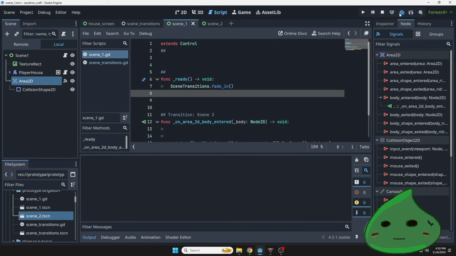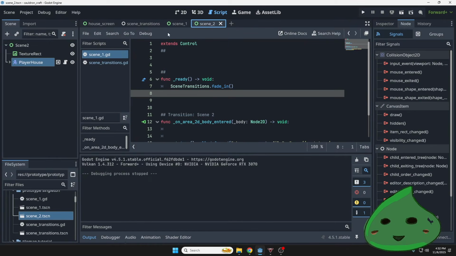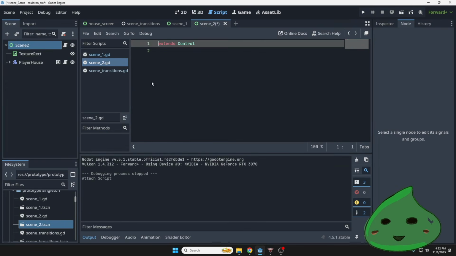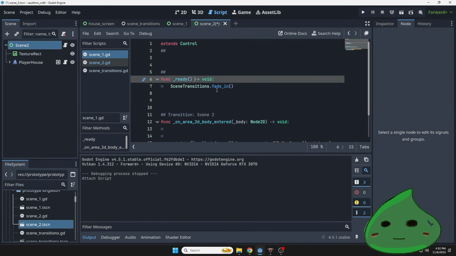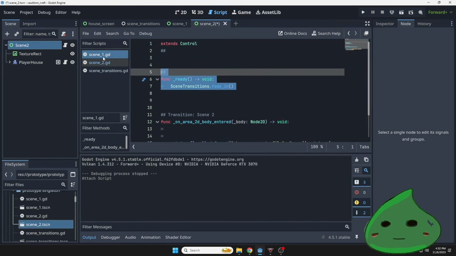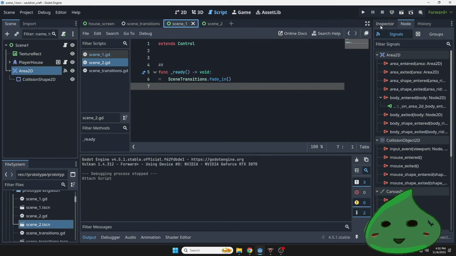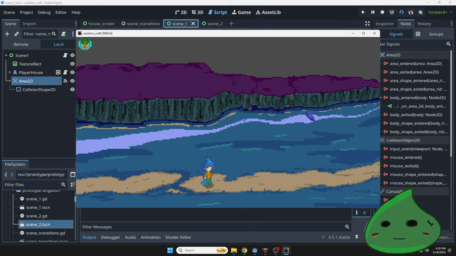And let's see if it works. You guys saw how it went black and then it faded in? Perfect. But let's also do that for scene 2 as well. So right here, I'm gonna create a script. I'm gonna go over right here, I'm gonna copy just this function right here. And let's paste this right here. And so now let's see if it fades in for both. So we're in scene 1 right now. It faded in, and then when we go over here, it also fades in when we enter the scene.